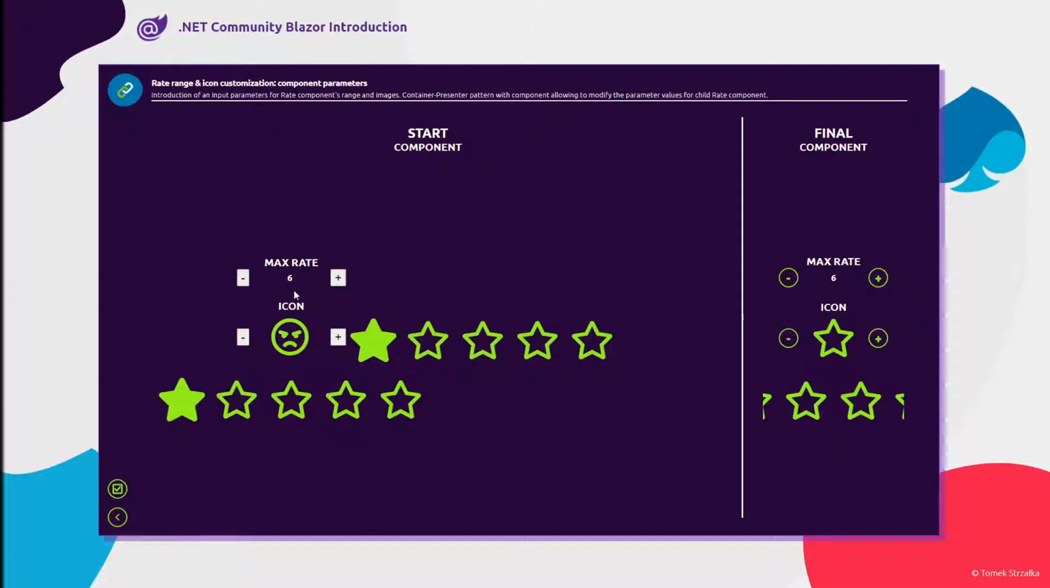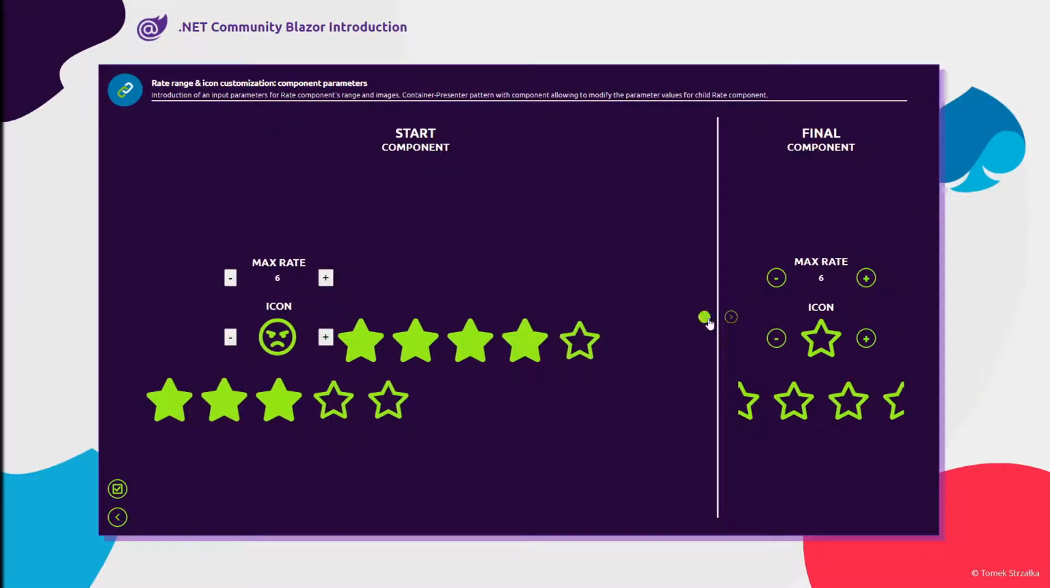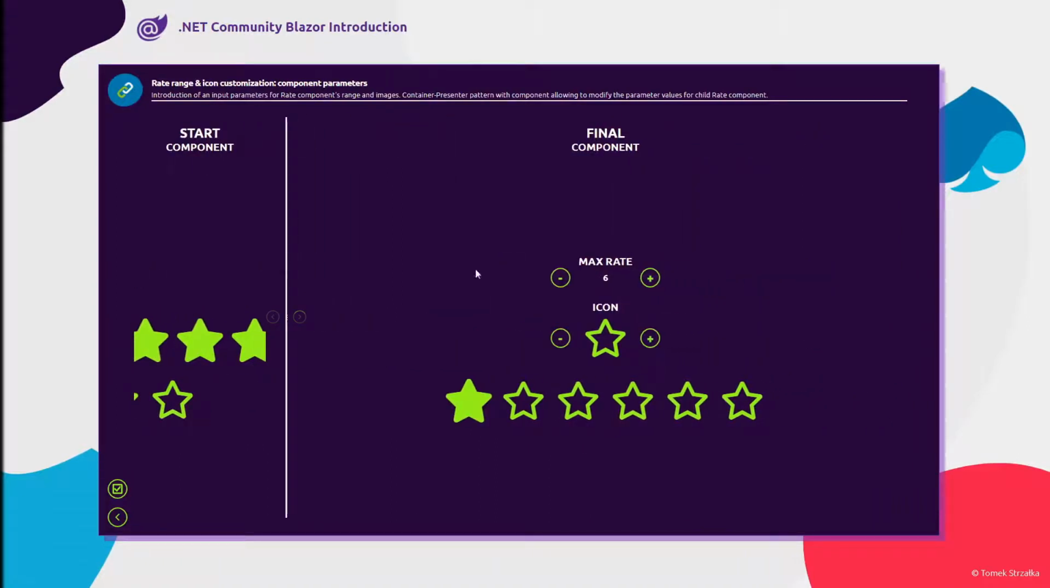On each click I can change the displayed values, but of course we can see immediately that those values are not reflected in either of those components as they should be. Yeah, as we can see in that example, which is the final result we want to achieve in this demo.